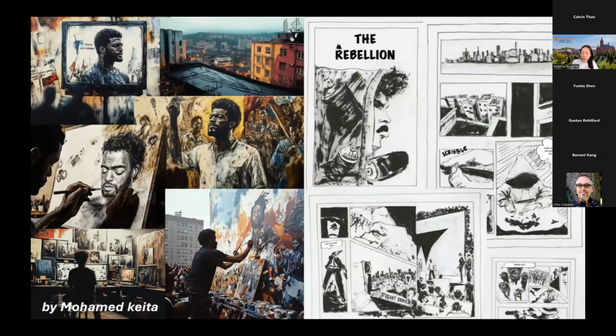This would be another very interesting one as well. On the right side, the black and white part is actually the final outcome. The final outcome is a hand-drawn comic book. There are many more panels that are not here because of the space limitation. But the student actually produced a hand-drawn comic book.